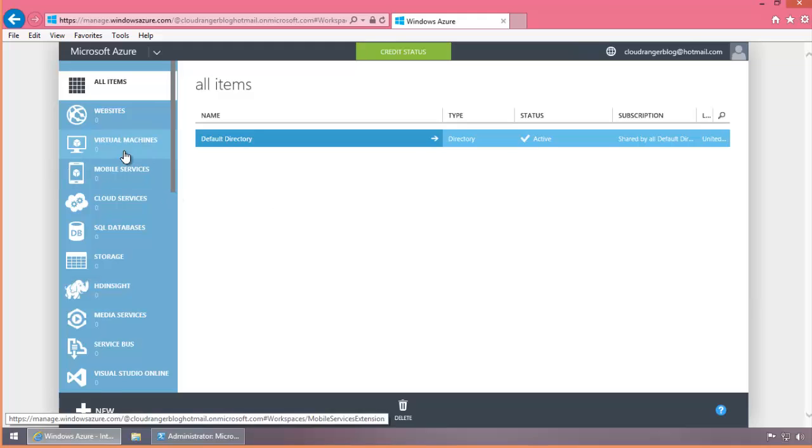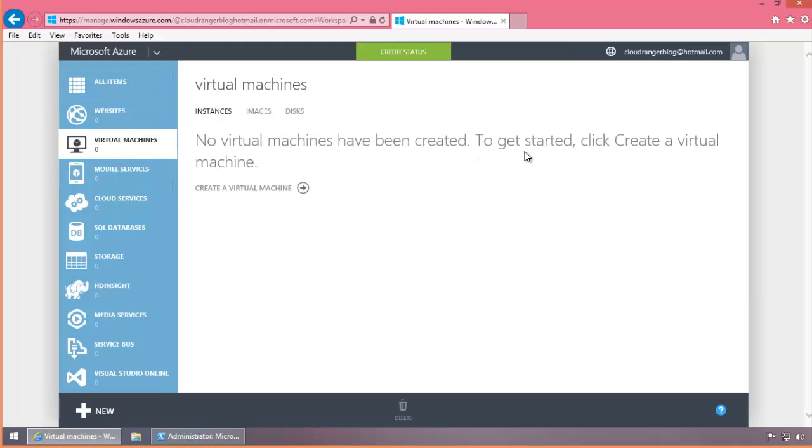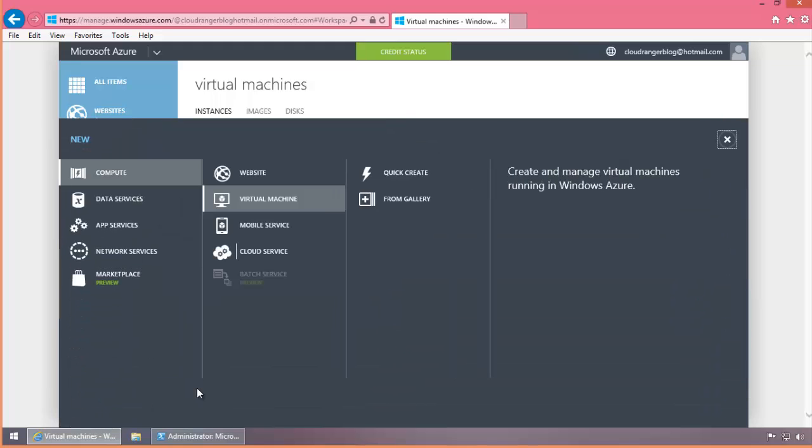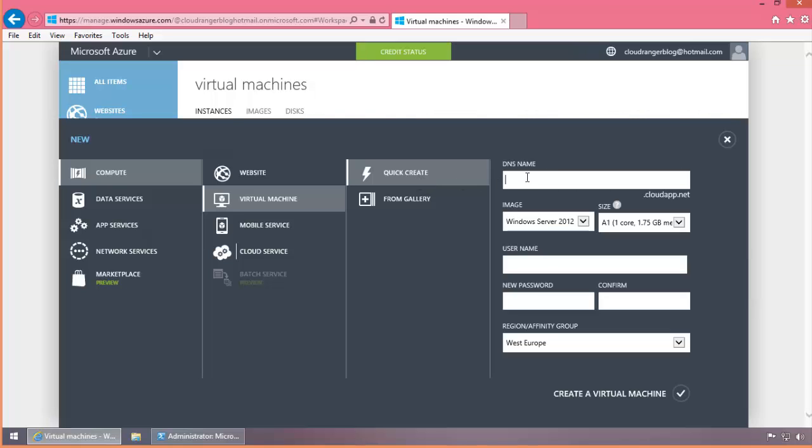So the way you do that is if you go to virtual machines right now, it says that there are no virtual machines that have been created. You can go and click on New. And the first thing we are going to do is a quick create. So with a quick create, what happens is that you provide the least amount of information to create the virtual machine, and Azure decides on other things for you.